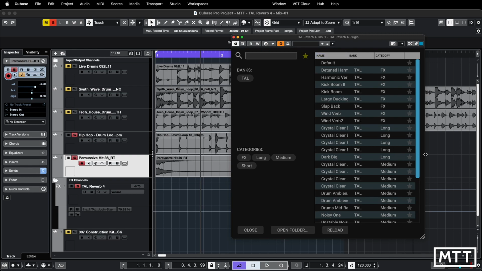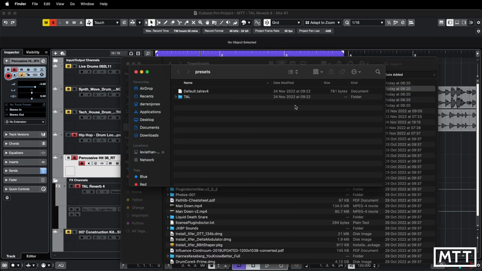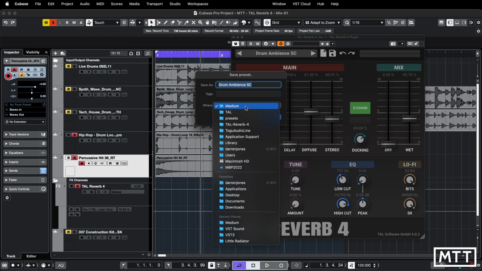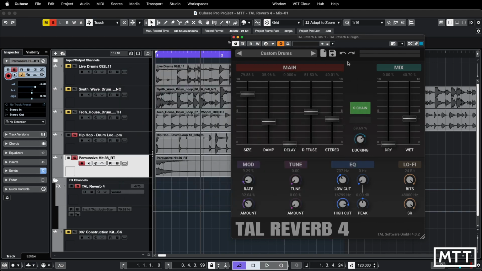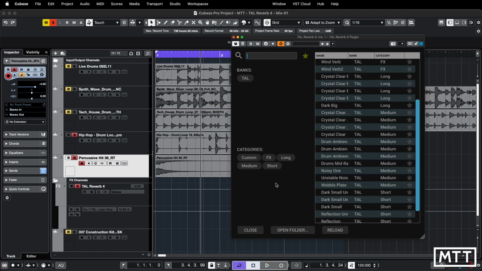Here we can look in the presets which are present here, and we can see we've got different banks, etc. And this is done here. So if we make a new bank, let's just call it custom. And you can see as soon as you put something in a new folder, you get a new category. So that's how you can categorize them. You can also star them if you want.